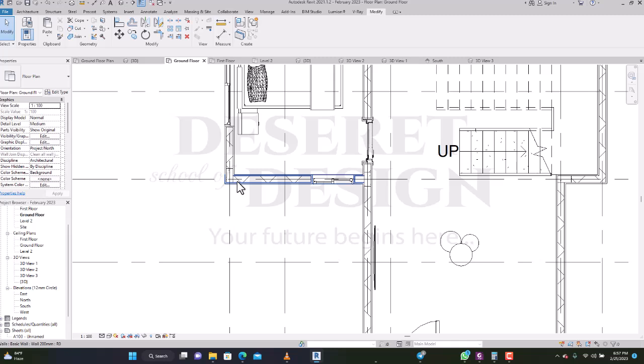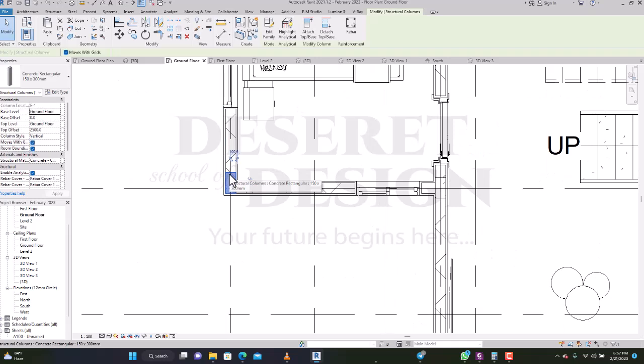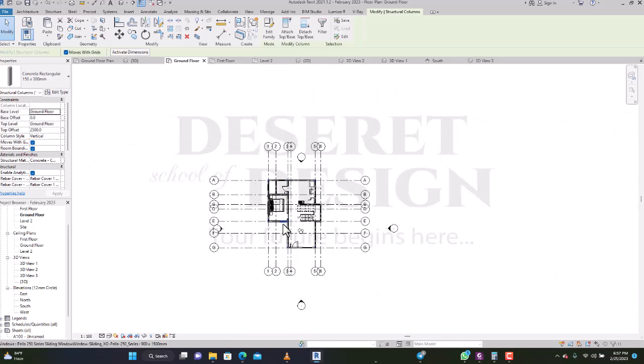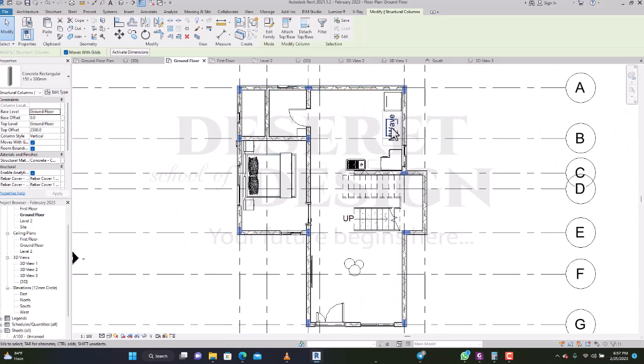How do you do that? Now, we are going to copy, but I will not use the actual copy tool. Look at it. So I'll select one of the columns. I'll right click, and I want to select all of them at once. So I'll go to select all instances visible in view. All the columns in this view will be selected. So you can see all the columns I've placed here are selected.